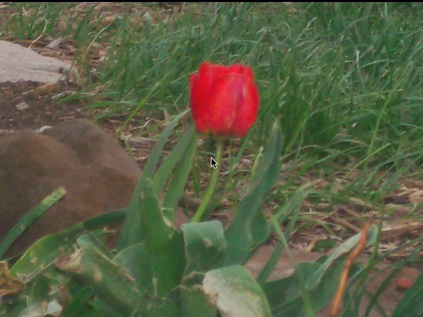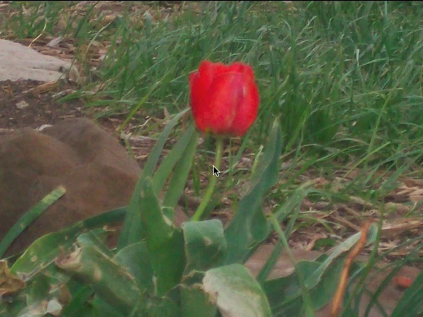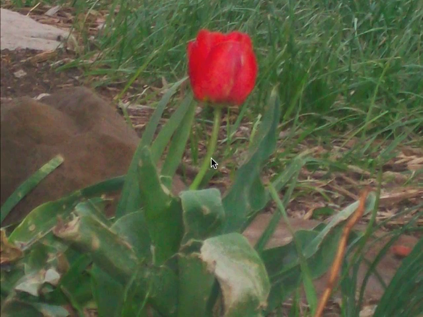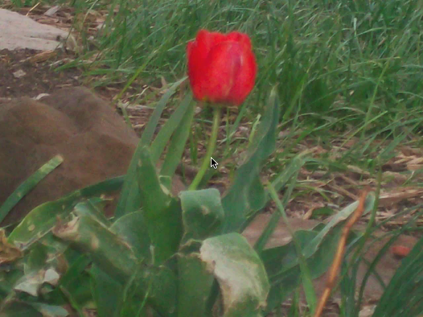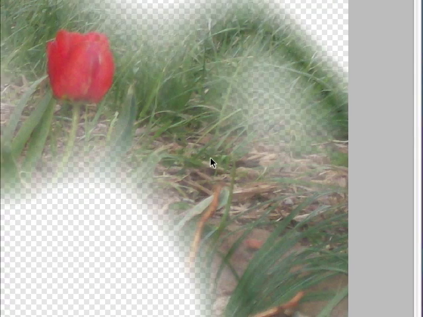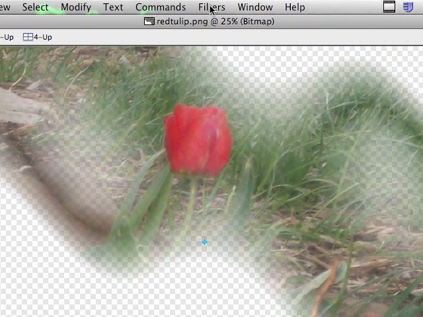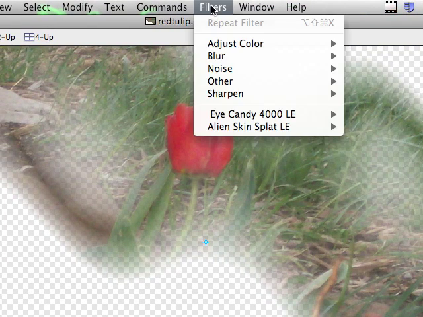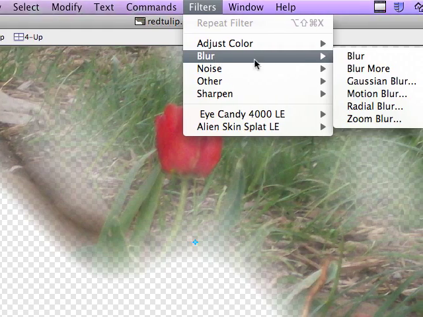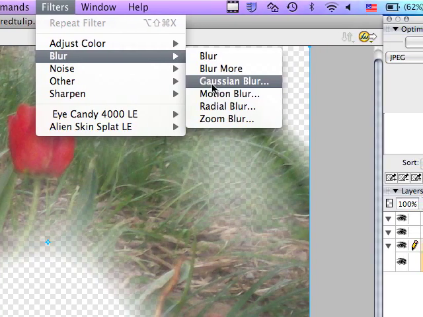So, the first photo that I'm going to show you is this red tulip, and this is just a simple picture that I took of a tulip in my backyard. Now, using fireworks, I have created this effect, and it is called a Gaussian Blur. All you have to do is go up to the Filters tab, go down to Blur, and just click Gaussian Blur, and it'll come up with something like this.